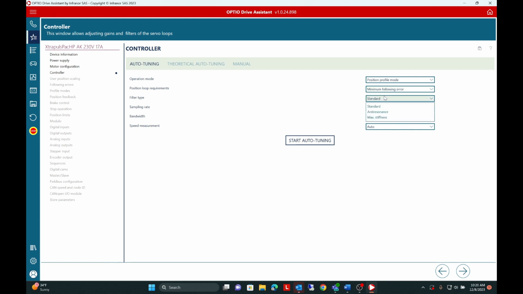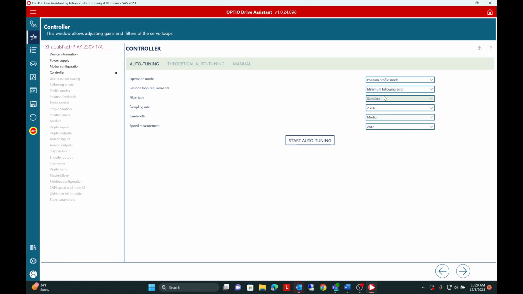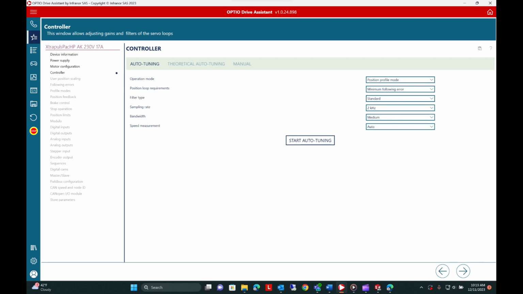Next, we are going to set our filter type to standard. In the majority of cases this will work just fine, but we do have the option to set this filter type to maximum stiffness or anti-resonance depending on our inertia or elasticity in the system. Next, we are going to keep our sampling rate at 2 kHz and set our bandwidth to medium. These settings can be changed if we need faster response or if we hear noise in the system. Finally, we are going to set our speed measurement to auto as this will suffice for the majority of applications. Auto selects the best feedback sample time to meet tuning requirements. Now, click Start Auto-Tuning to start the auto-tuning process.